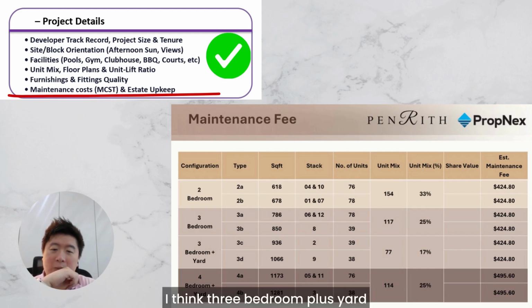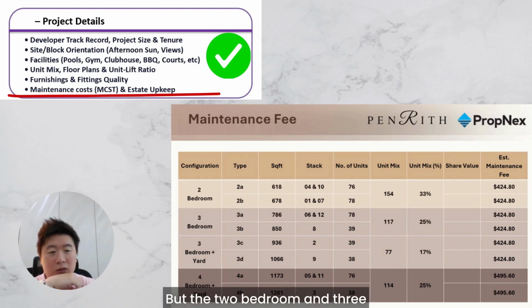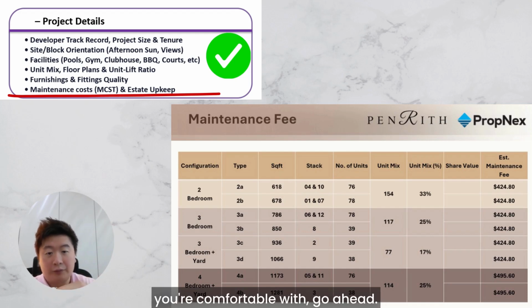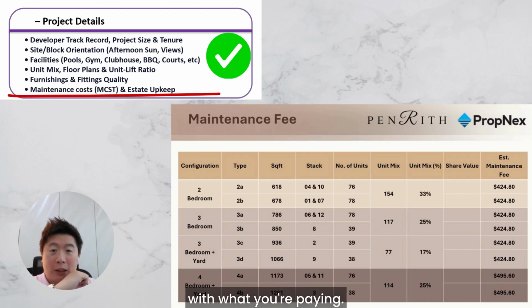I think for 3 bedroom plus yard, paying 424.80 can still be acceptable in today's market. But comparing the 2 bedroom and 3 bedroom, I would say it's a little on the high side. Yeah. But anyway, if this is something that you're comfortable with, go ahead. But you have to be happy with what you're paying.